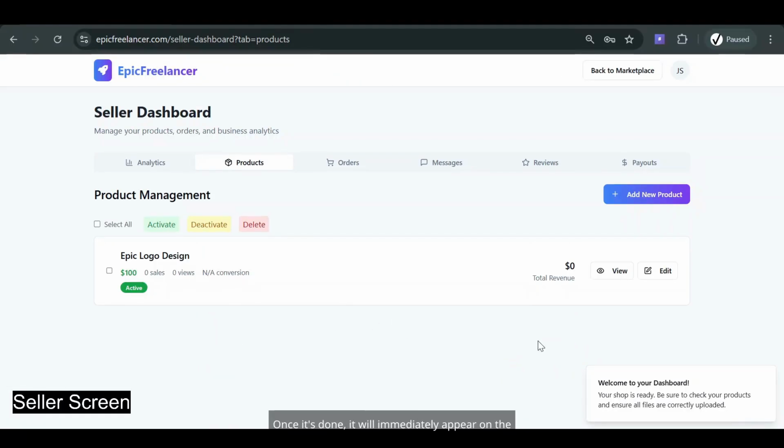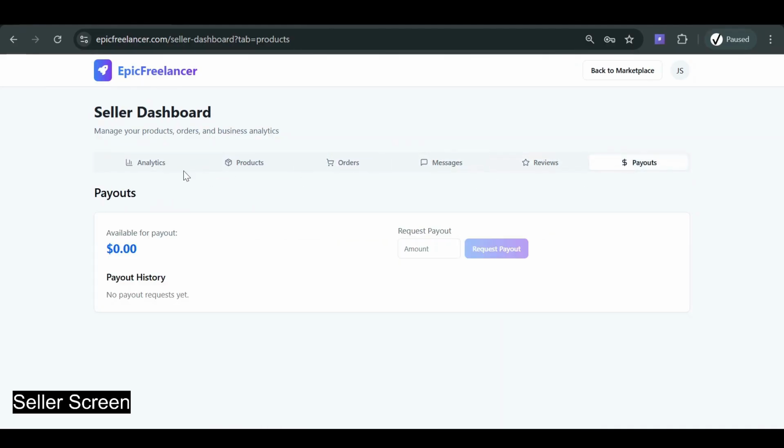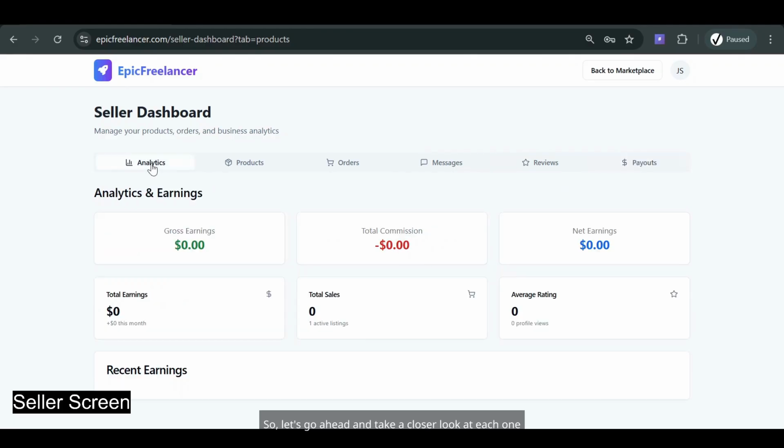Here it is. Once it's done, it will immediately appear on the seller's dashboard. So we can view analytics, orders, messages, reviews, and payments. Let's go ahead and take a closer look at each one of them individually.